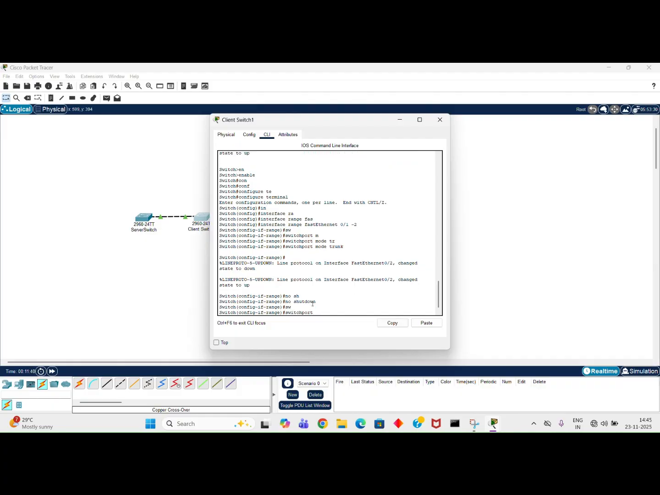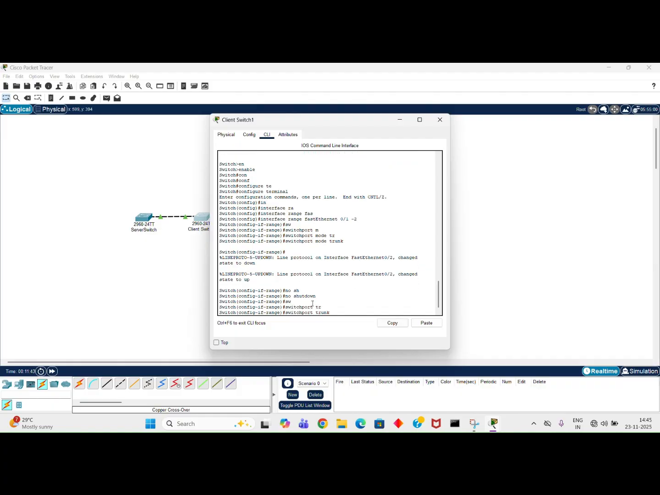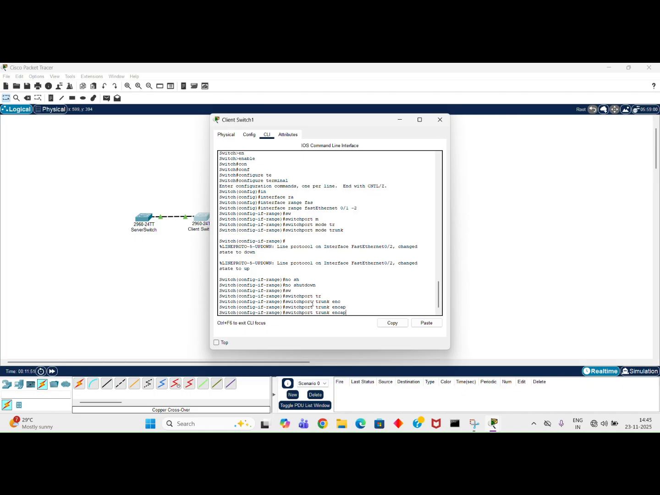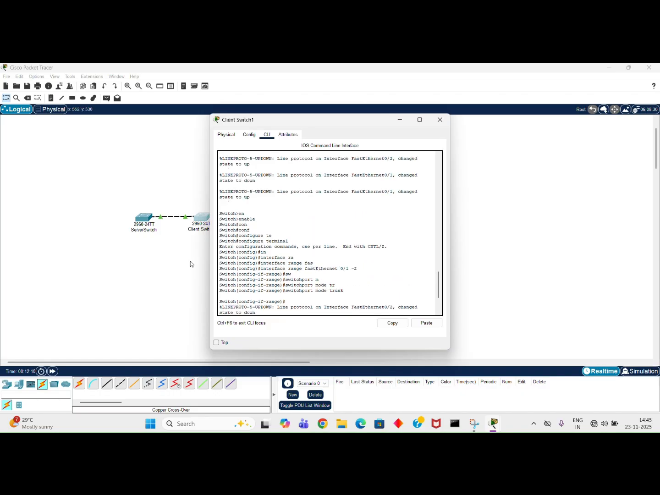switchport trunk encapsulation. So we have brought these two ports up in trunk mode.